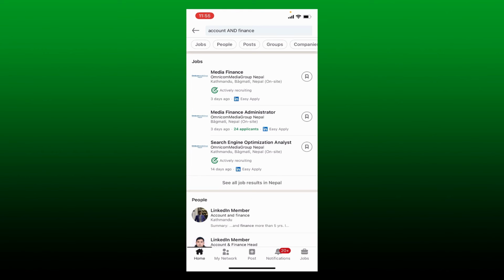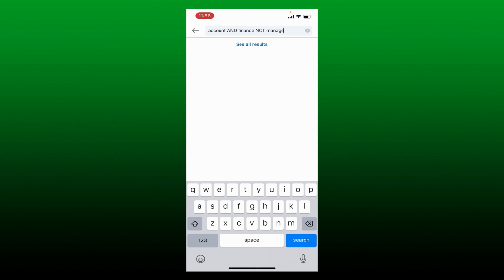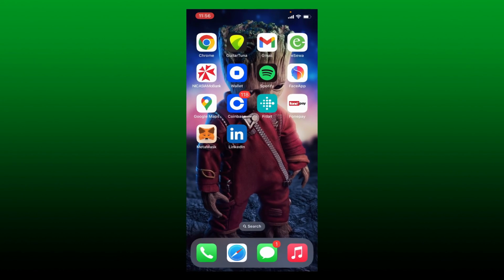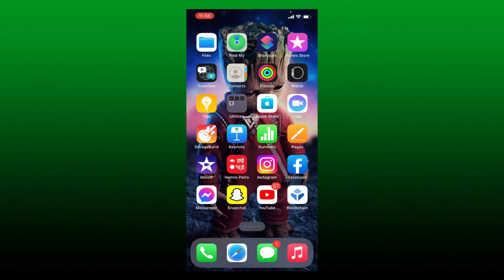You can also use parenthetical searches to refine your search with multiple terms. For example, accountant AND finance, NOT manager, as I have typed in the text box over here. Perform your search and you'll be able to refine your search with multiple terms. That is how you'll be able to perform Boolean search on LinkedIn.